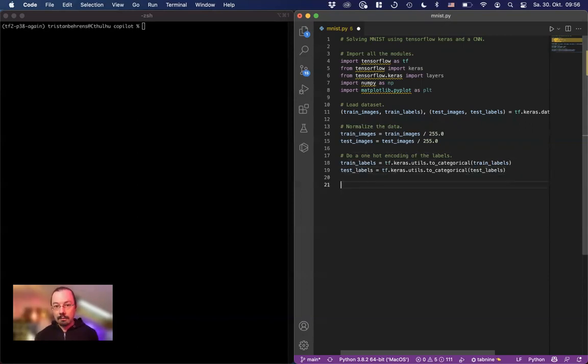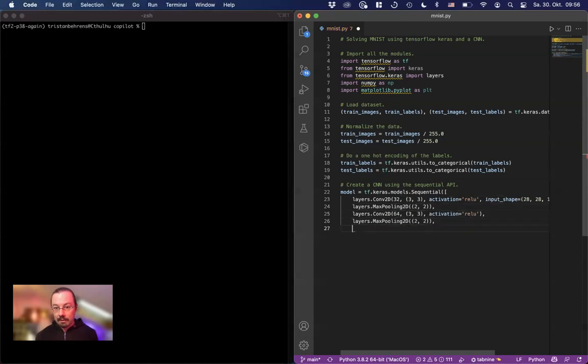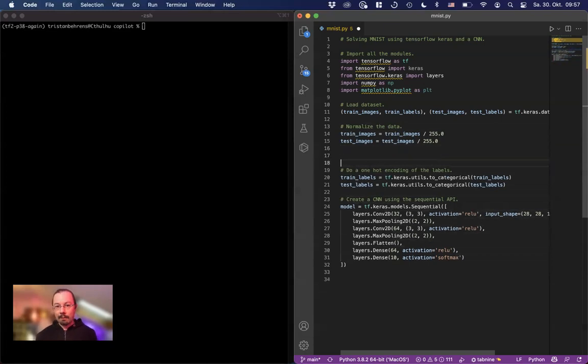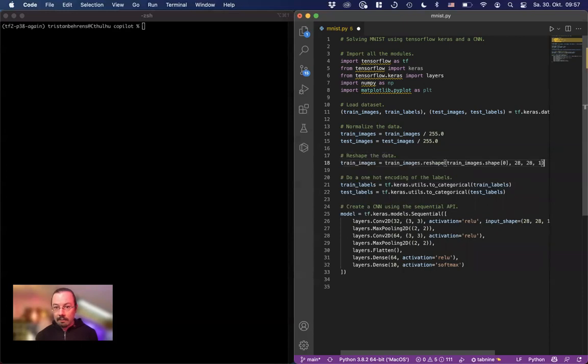So normalize the data, do one-hot encoding of the labels, and then let's create a CNN using the sequential API. Sequential API, very straightforward. Okay, it tries to create something. Here comes the convolution, input shape, max pooling, convolution, max pooling, flatten, dense, layers dense, and so on and so forth. Okay. But if I check it, it has now a different input shape. I seem to remember that you have to reshape the training data and the test data. Okay, so train images get reshaped.